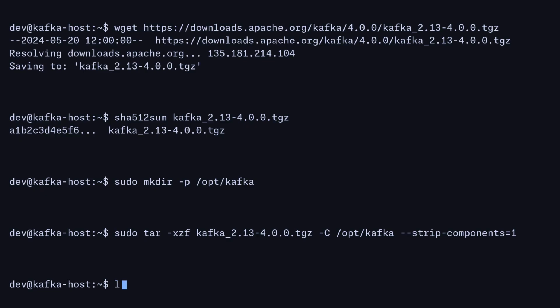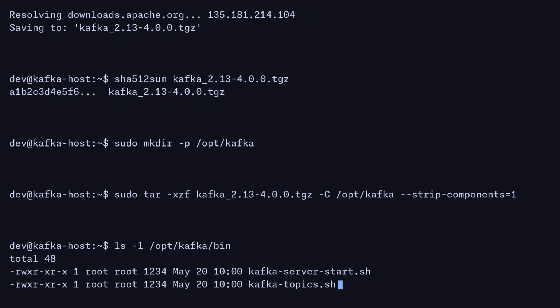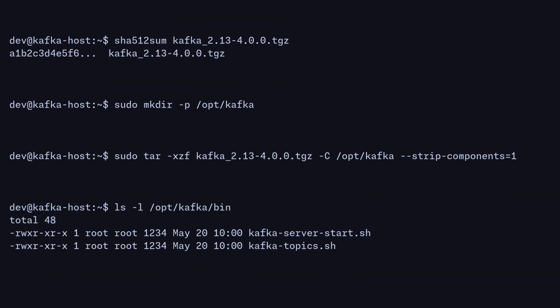Listing the contents of /opt/kafka/bin confirms the extraction was successful and shows key Kafka scripts. These scripts are the primary tools for interacting with the cluster. The output verifies the files are executable.